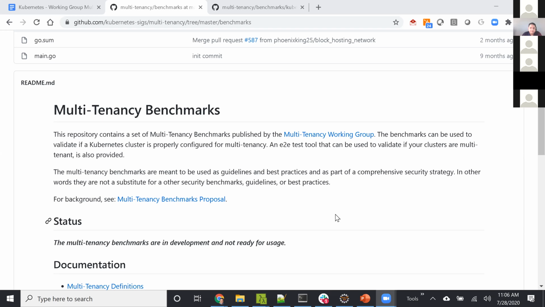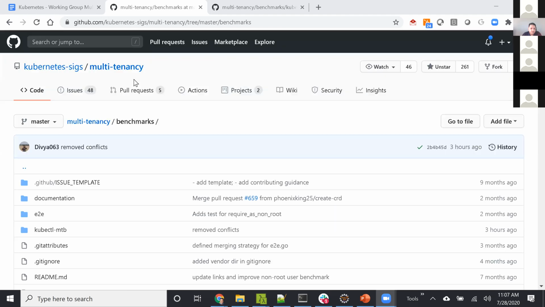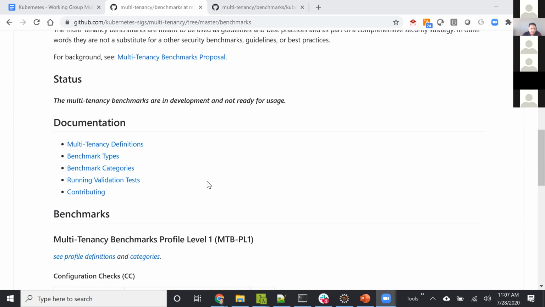Just a quick recap for those of you who might not be familiar with the benchmarks effort. What we're trying to do here is establish a set of guidelines for different levels of multi-tenancy, and along with that, have some automated tests that we can run. The idea is to be able to run these on one or more namespaces and report if those namespaces are properly configured for multi-tenancy. If you go into the multi-tenancy folder on GitHub, you can read about the categories, definitions, and the benchmarks we have so far.